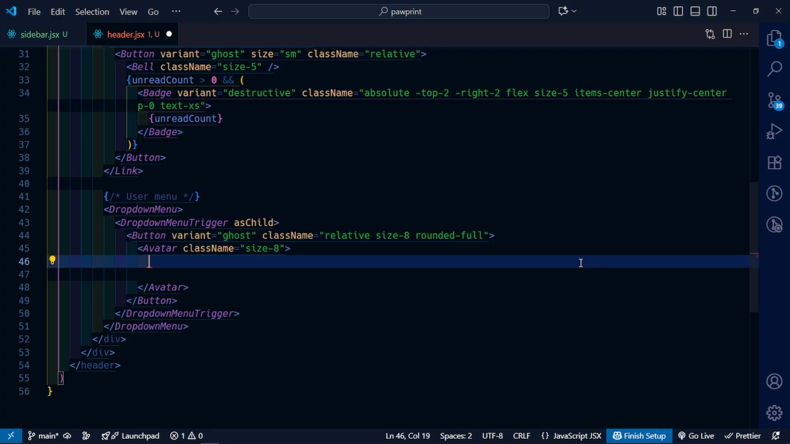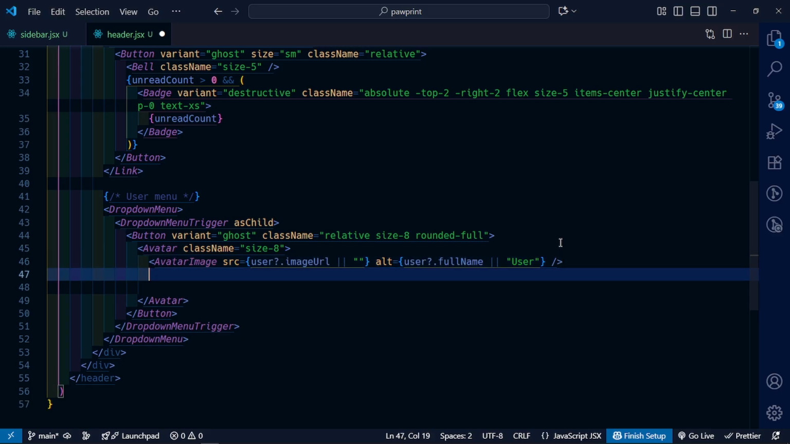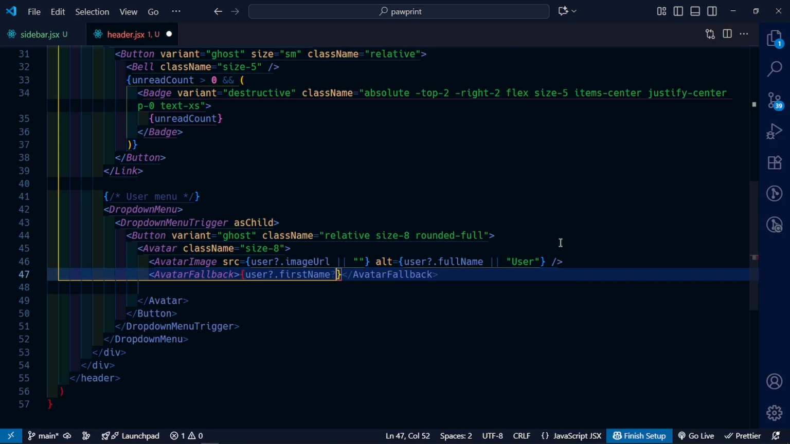What's the problem? Let me write it again. So avatar image, the source for this is going to say user.imageUrl or an empty string, and then the alt attribute is going to say user.fullName or return user like so. Close it out. Okay, so now it's not a problem. And then we're going to have the avatar fallback, which is going to say user.firstName and then get the first character like so. If that does not exist, then simply return U for user.